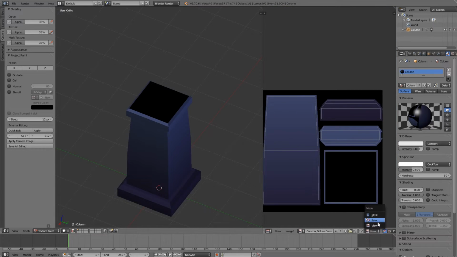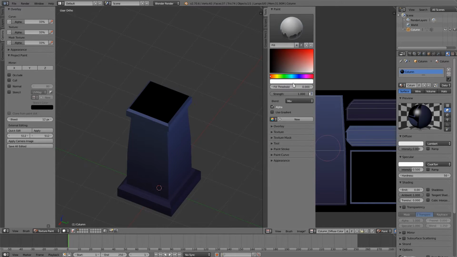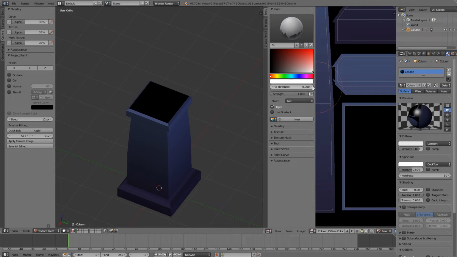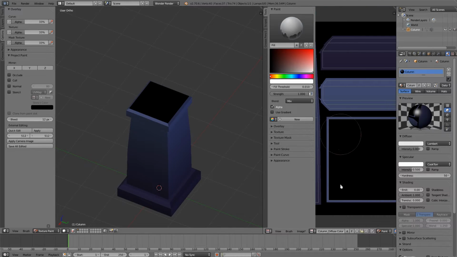Another feature of fill is if you go into paint mode in the UV image editor, there is an additional option for fill threshold. By default it's 0 and it's only going to fill one little pixel. The higher up this goes, the more colors it'll bleed into. So if I just do like a 0.010, it's going to fill in all this black.